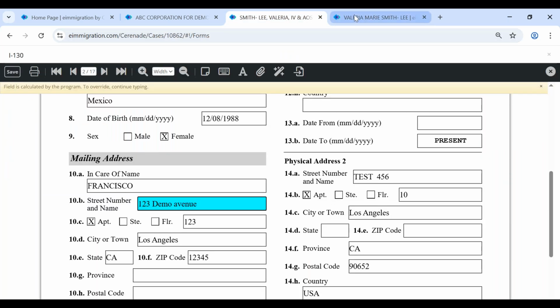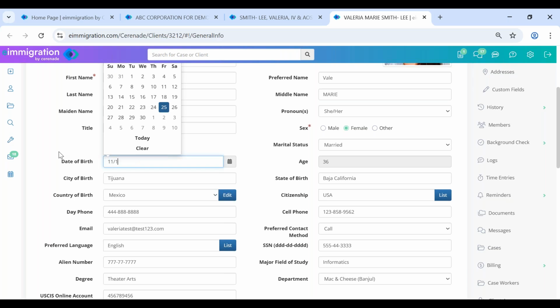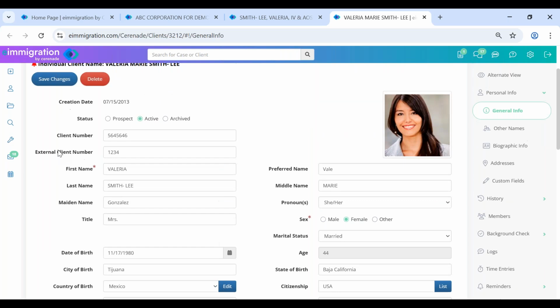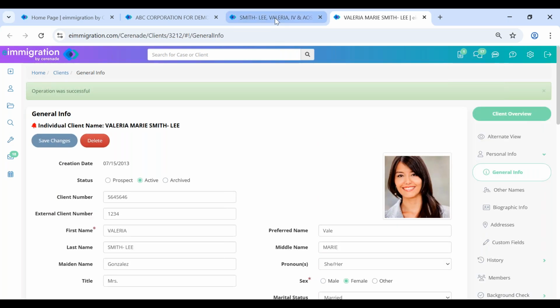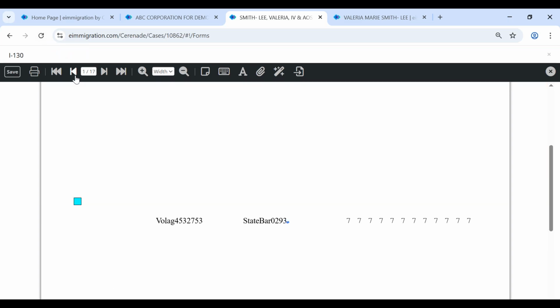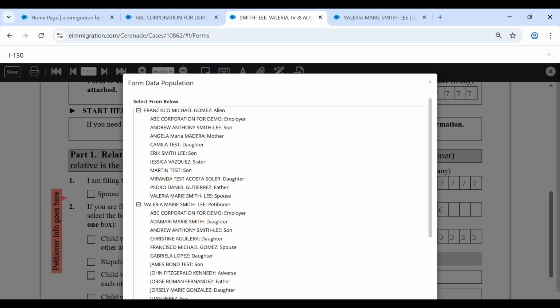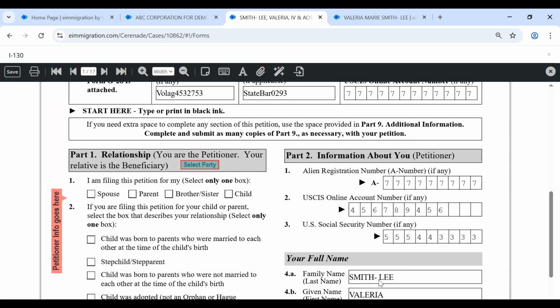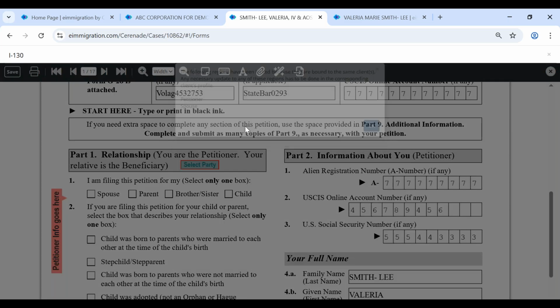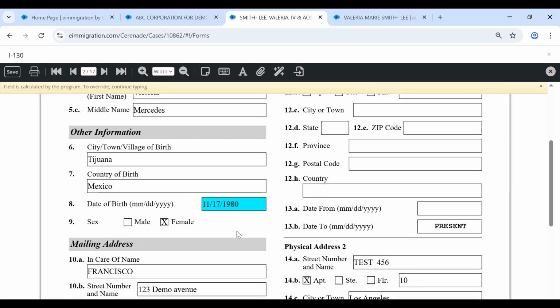And that's why I like to have them side by side. So I can simply switch, change it here. Let's say the correct date of birth was 1980, and I'll just save the changes, go back to the form, and refresh the form. When I say refresh, I don't mean the browser because that's going to close the form and you risk losing data. So here I can click on the red button, select, replace, and then I click on the name of the person that I am working with. In this case, Valeria, the petitioner, this belongs to her. So I'm going to refresh and look, now the date of birth was updated.